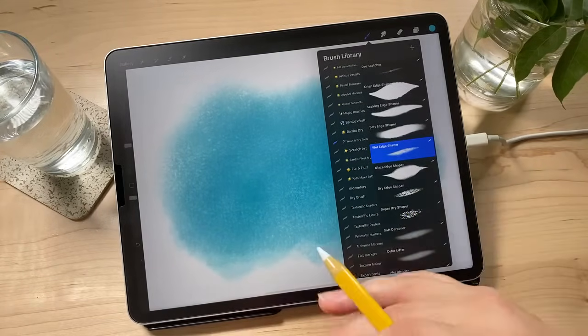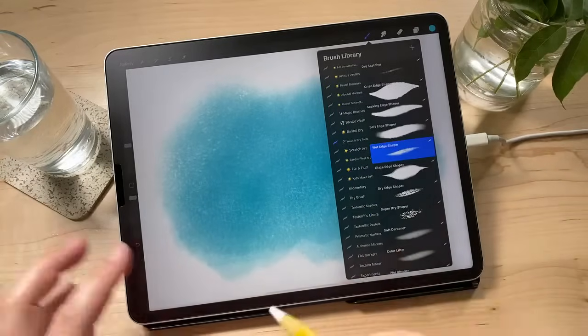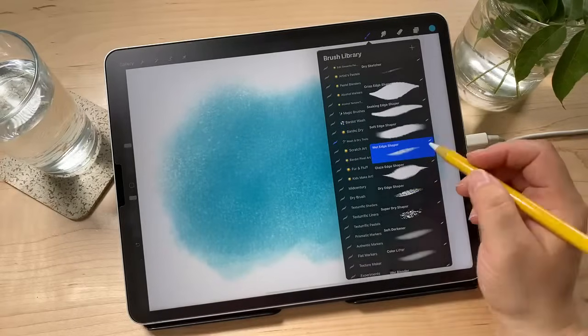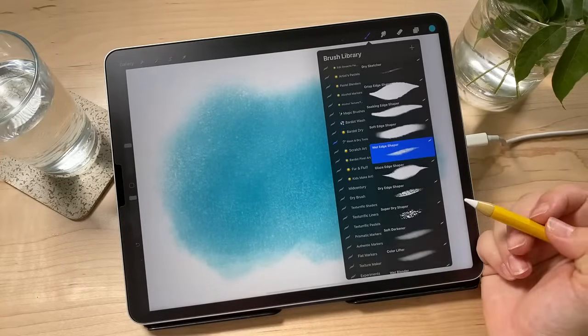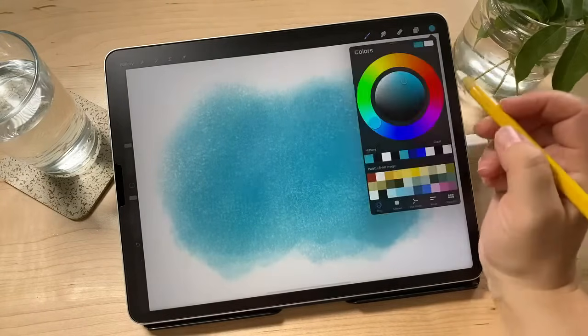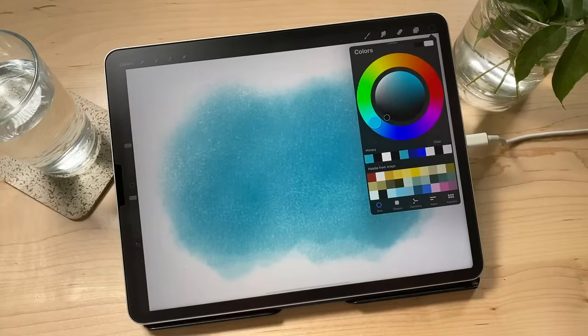The shaper brushes are for drawing shapes, but in this case, we're going to use it to paint with because of the nice qualities that it has. So Wet Edge Shaper, okay? And then finally, we're going to choose a color, and we're going to choose actually just black. So go ahead and choose black.